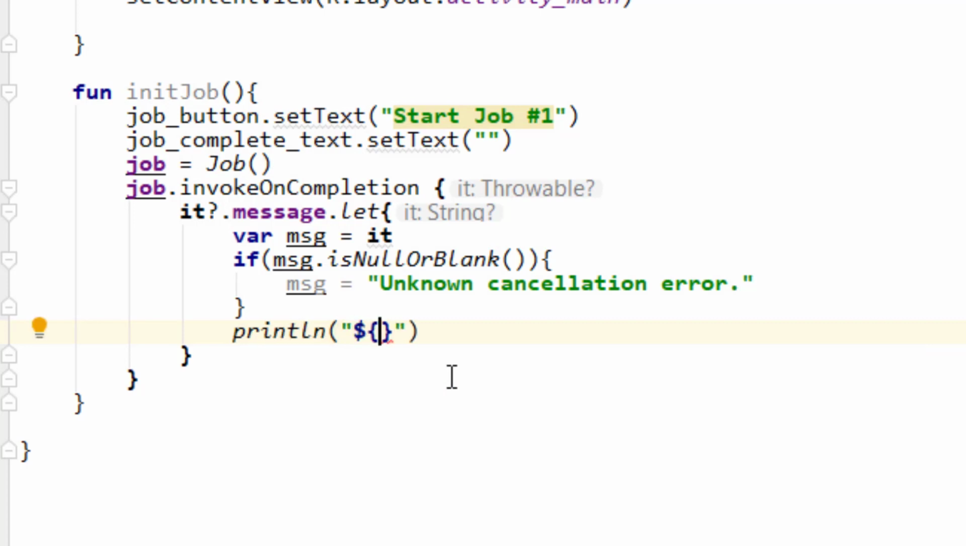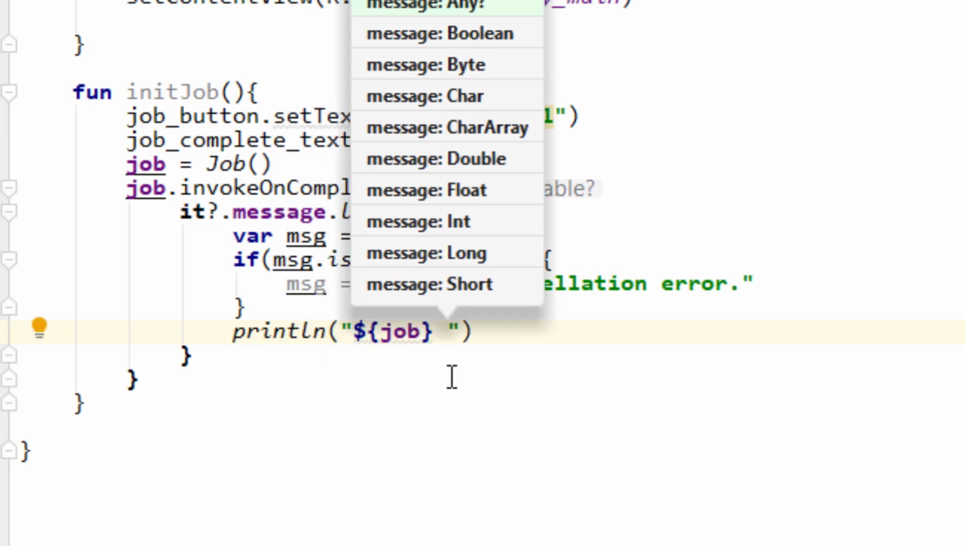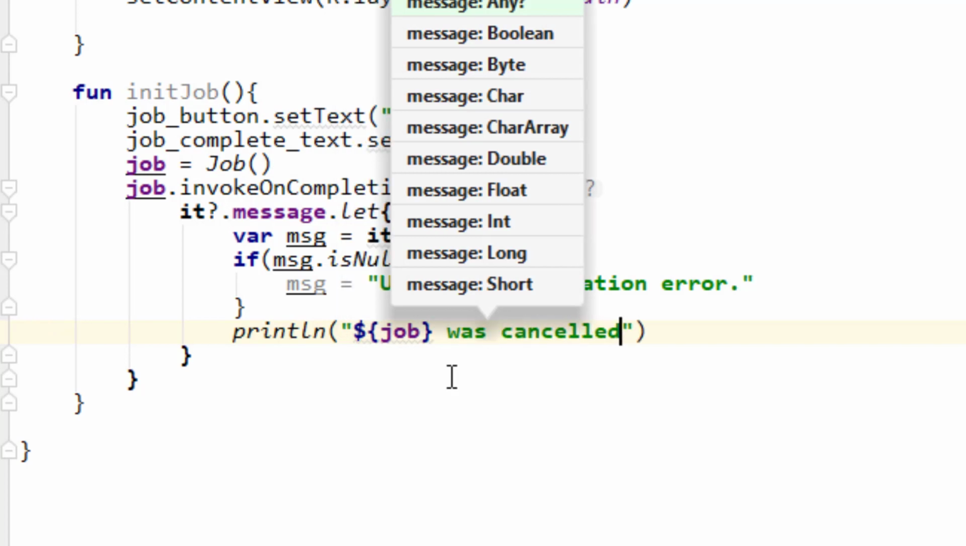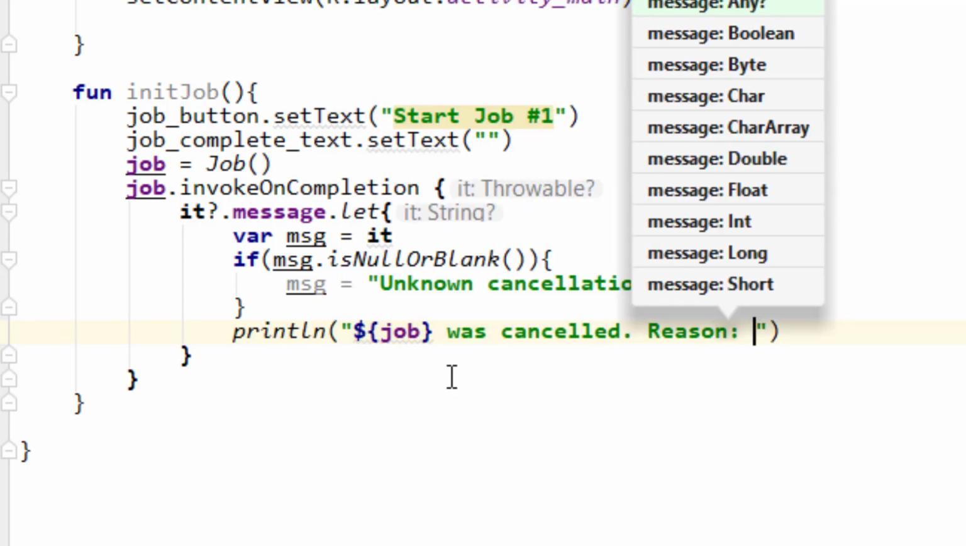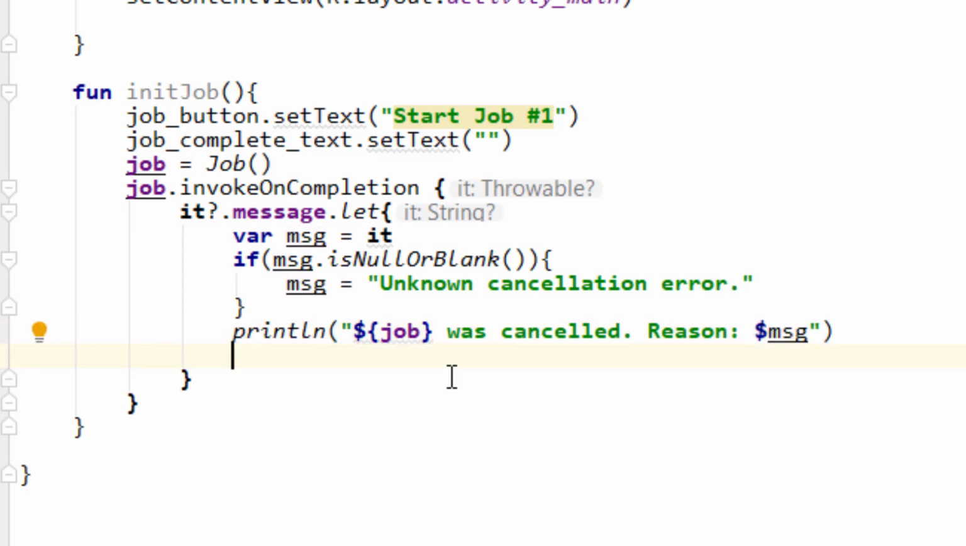So first I want to do job. I want to print out the job to the log, the one that is currently being executed. I'll say job was canceled, and then I want to give the reason. So the reason is the message. And then of course that will print to the log, but we need to let the user know.